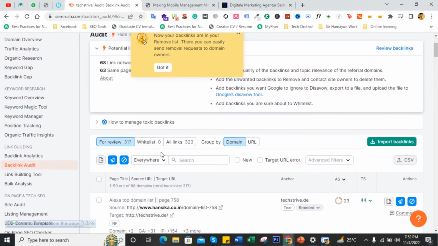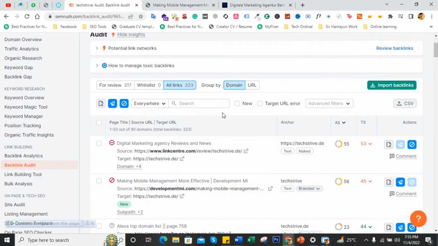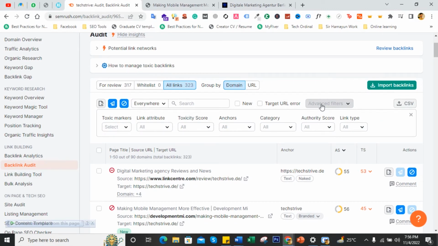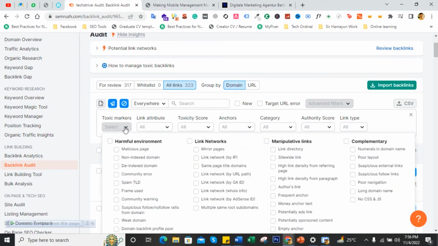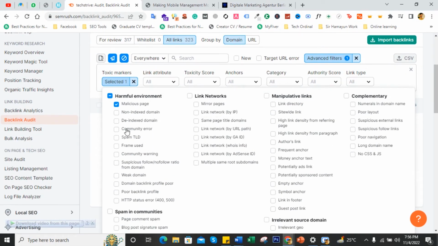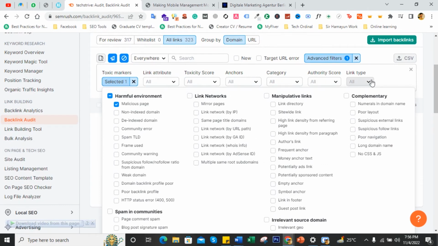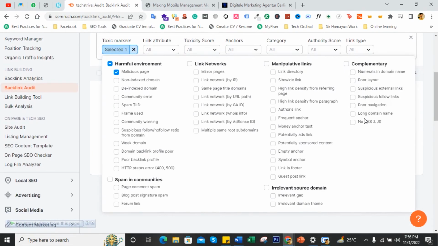And we do have a lot of filters here. In case you have thousands of backlinks, you can't go one by one. In that case, you can use the toxic marker for identifying various bad backlinks. But let's say, for example, I want to identify all the backlinks which are miscellaneous content, then I can click on it and do that. You have the link attribute options, like follow links, which are the most powerful backlinks, or nofollow, sponsored, UGC. You can also control by toxicity score, anchor category, authority score, and link type. All these options are available for you there.